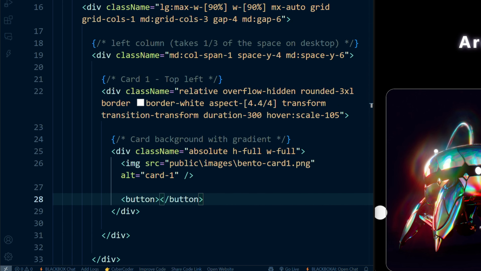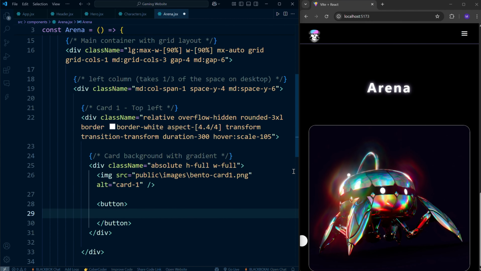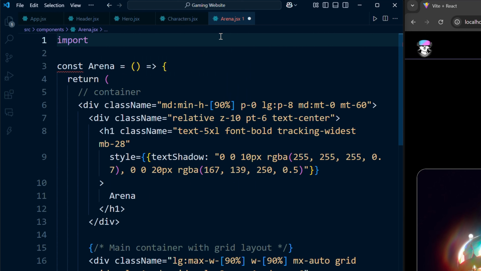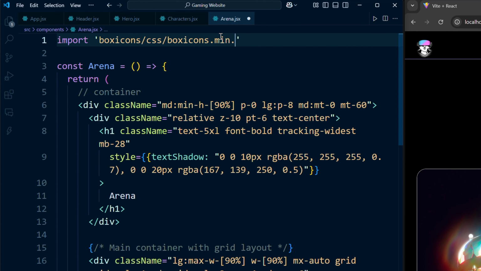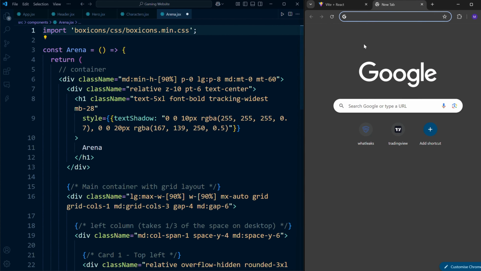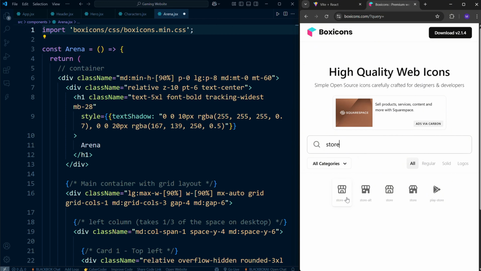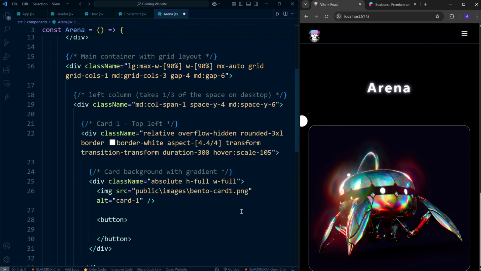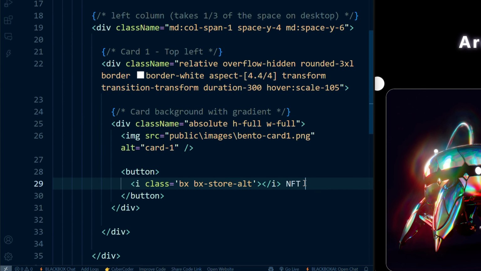Next, right below the image element, let's add a button. Inside this button, we want to include an icon and some text. To do that, we'll use Boxicons. Now to get the icon working, we need to head over to boxicons.com. Once you're there, search for a shop icon, or any icon you like that represents a store. Select the font option and copy the HTML snippet it gives you. Head back to your project and paste that right inside your button element. And then right next to it, add the text NFT store.